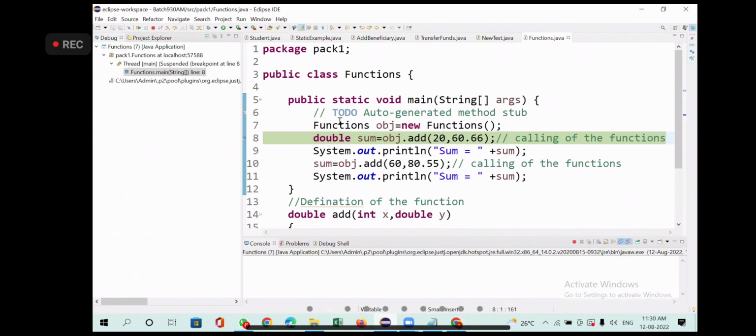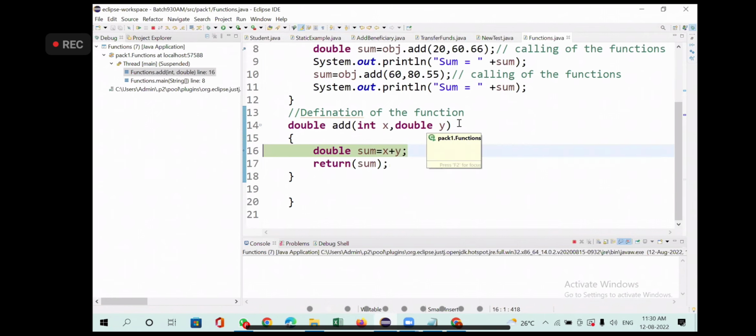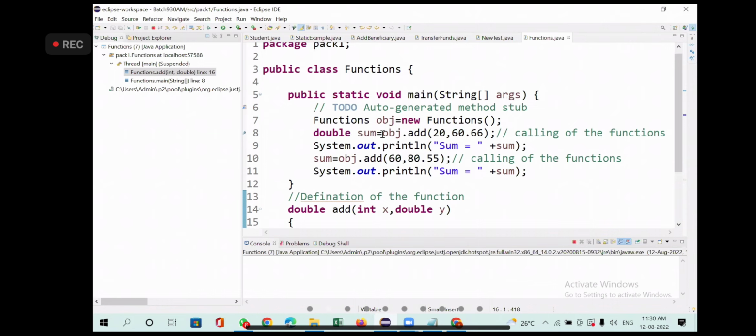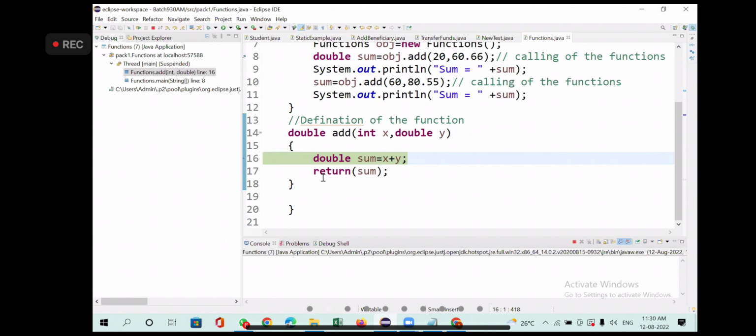Just try to see where step into is here. It should be somewhere here. I don't know where it is. Okay, anyway, I'll press function F5. Where is it going? It is directly jumping into the add function. Why is it coming to the add function? Because I'm calling the add function here. I already told you whenever you call a function, it will go to the definition.